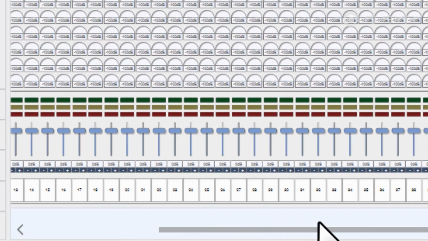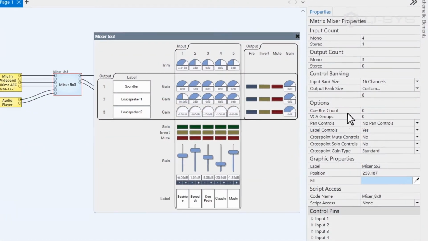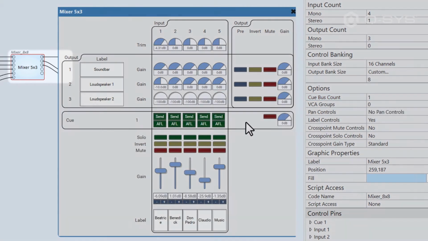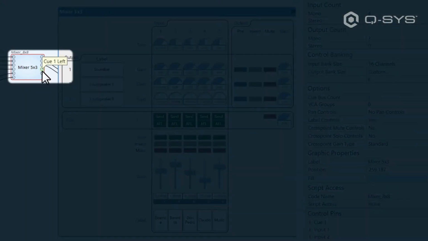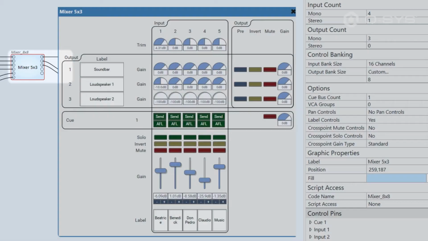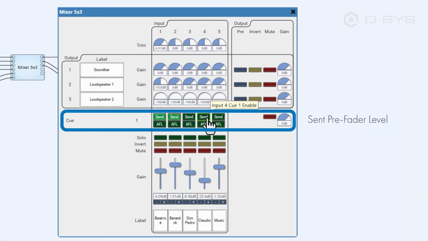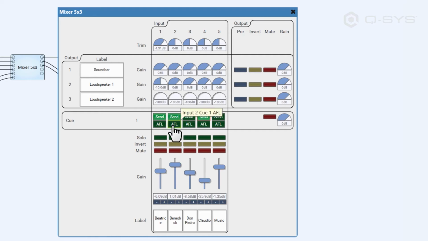There are a couple of other controls that are inspired from a physical mixing console, like the Q-Bus. Adding a Q-Bus will add a new Q output pin, and you can mix any of your inputs to that Q-Bus using the Send button. By default, this is sent pre-fader level, meaning it ignores the gain change you've made on the channel strip fader. But you can choose to send them AFL, or after fader level, instead.